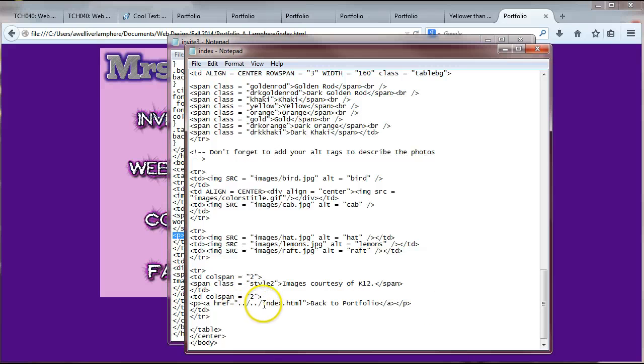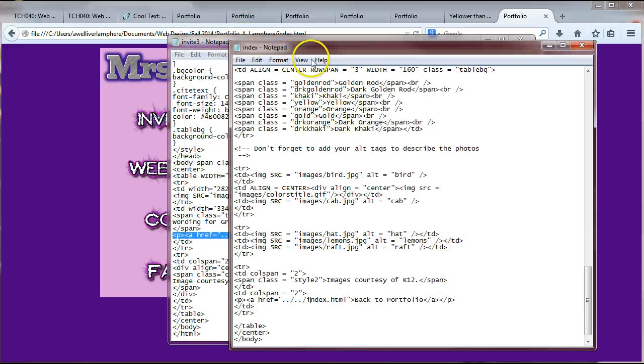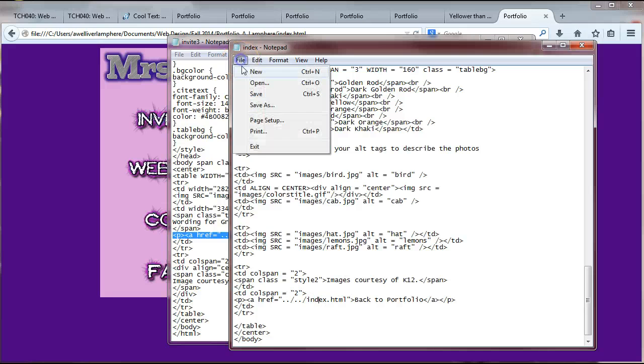So if your file path is set up correctly, again, this back to portfolio, this backs us out of folders, this code right here. The ../ means we're backing out of 2 folders. So we're inside the colors folder, we back out of the colors folder into the Unit 4 folder, we back out of the Unit 4 folder into the portfolio folder, and that's what takes us back to the index.html file. So that's how we set up that back code.